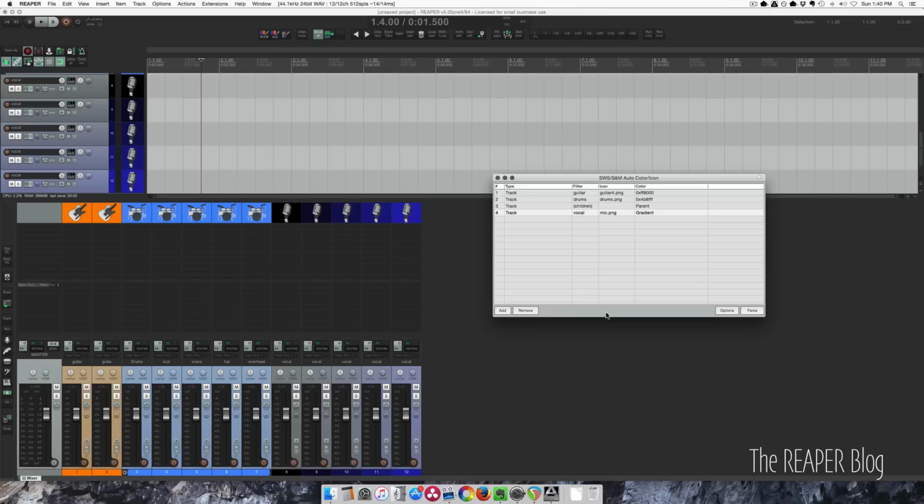All right, guys, that's about all there is for track colors and track icons in Reaper.